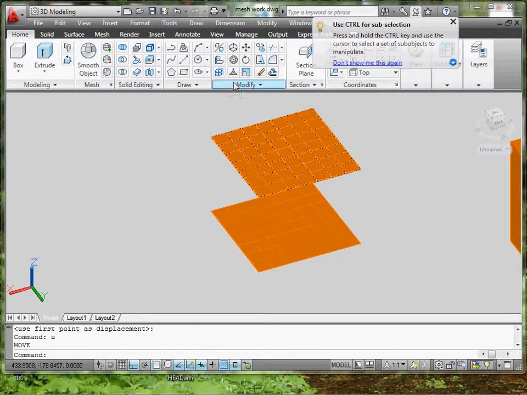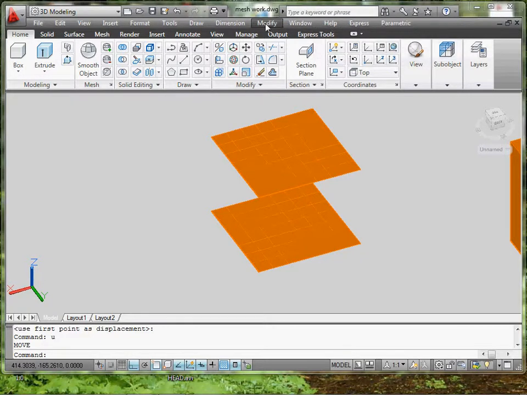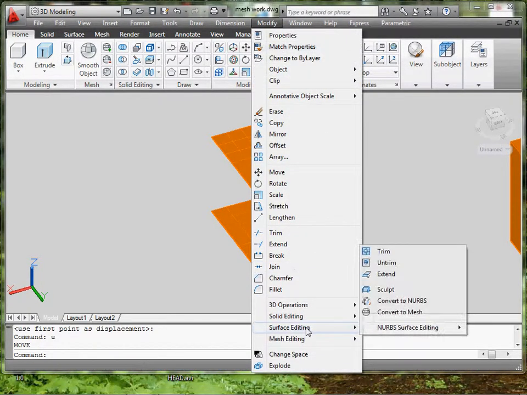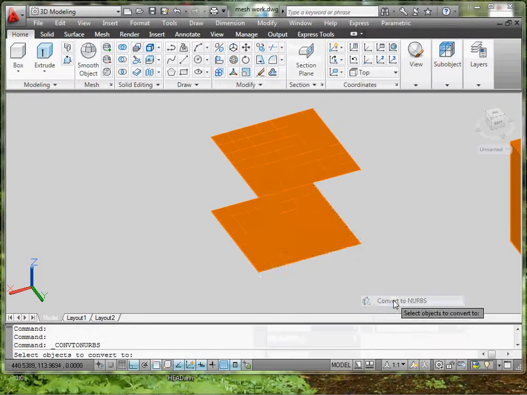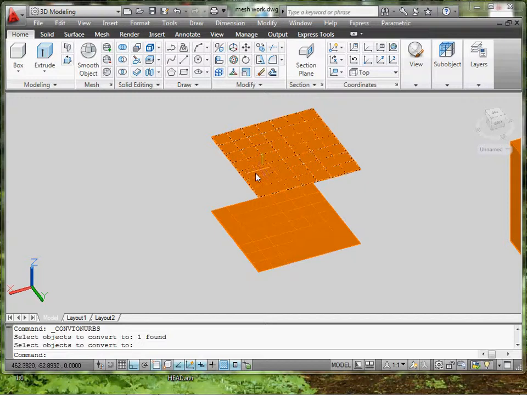So for this part, what you can do for 2011 is go to Modify, Solid Editing, and you can go to Convert to NURBS. This option allows you to have points on your actual surface where you can pull. Well, it's hard to explain, so I'm just going to do it right now. So I select the object, enter. I think it should work.